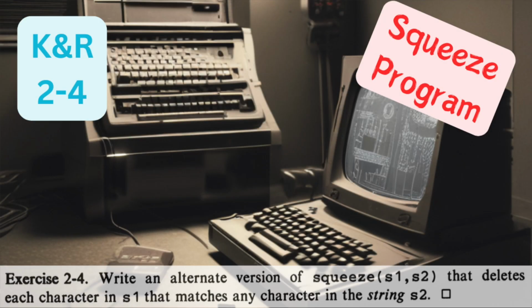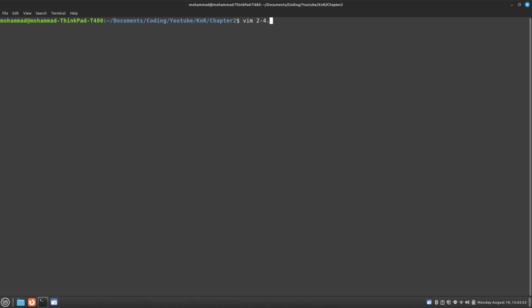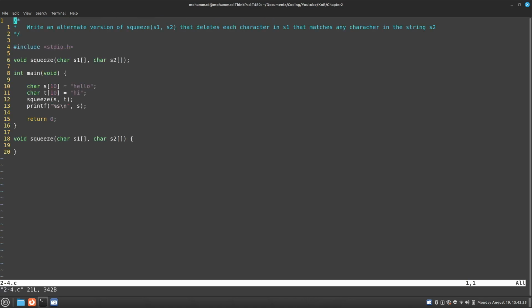In this video, I'll be going through the solution to exercise 2.4 from the C programming language textbook by Brian Kernighan and Dennis Ritchie. Now exercise 2.4 says to write an alternative version of squeeze that deletes each character in S1 that matches any character in the string S2.